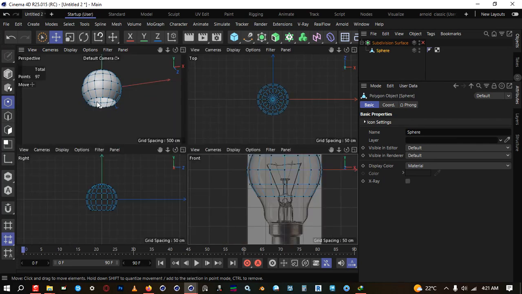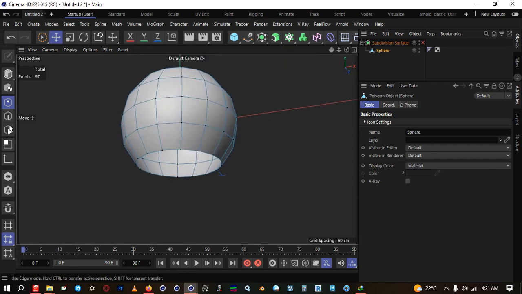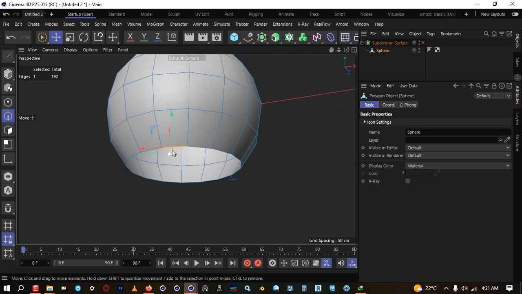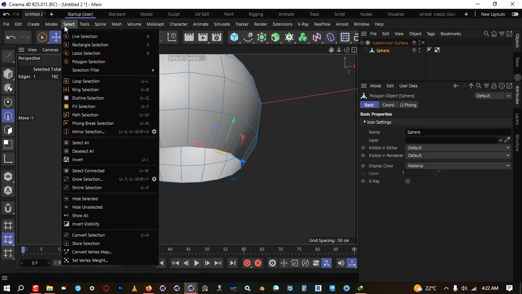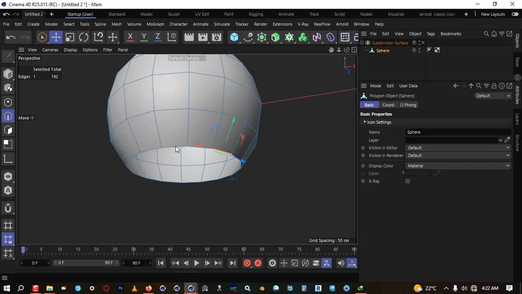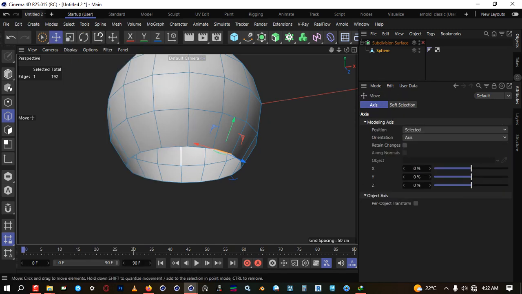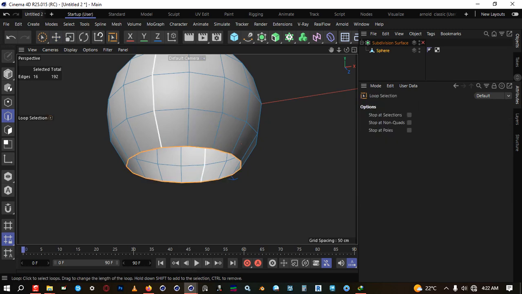And then I will just go there and then go to our edge mode, then select our edges. We need to do a loop select, so you can come to loop and say loop select, or just click the shortcut UL, that should give us loop selection. So UL on the keyboard, UL, yeah. So we've got the loop selection going on there.